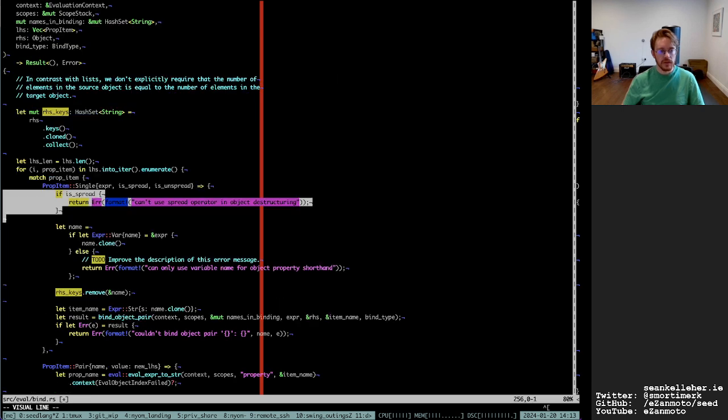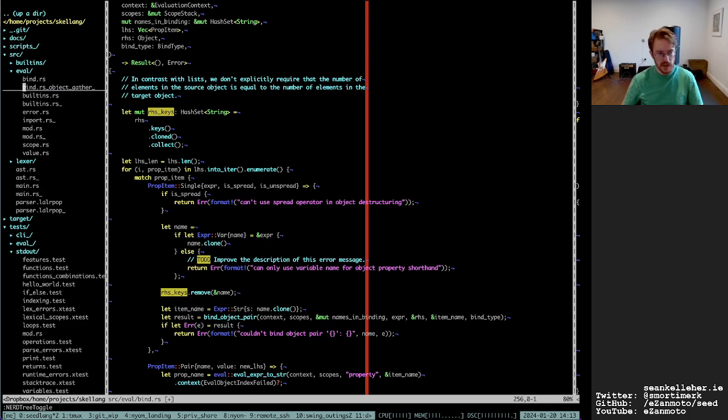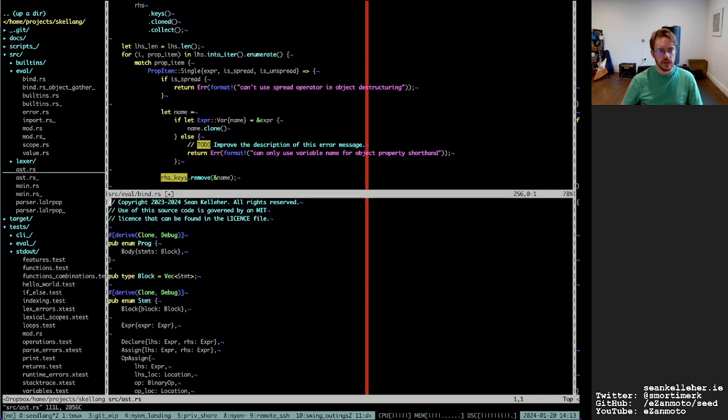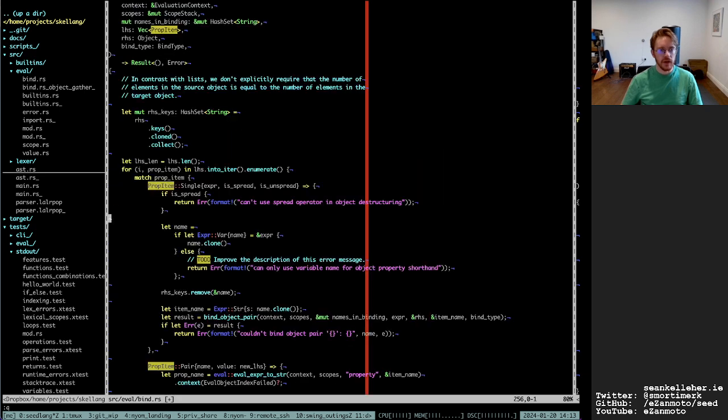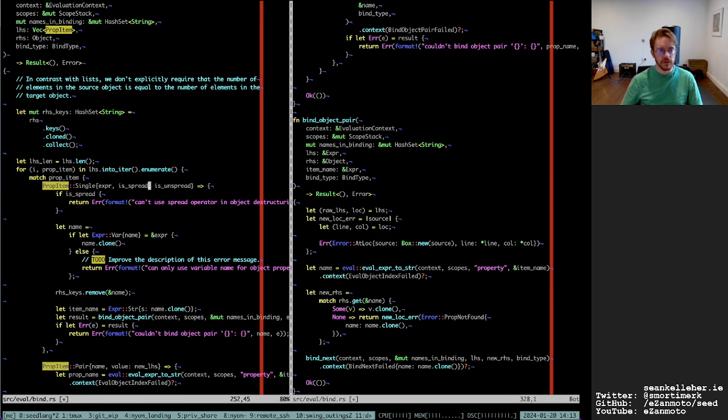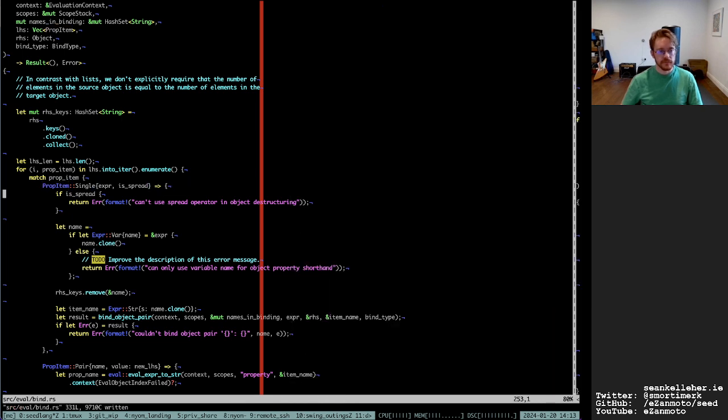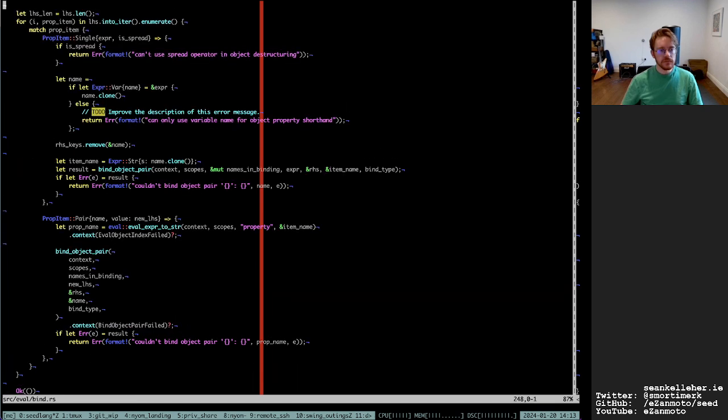And I don't think, do I have handling for spread operator either on objects at the moment? Let me check. So that is in the AST, I believe. Prop item. Okay, I do have is spread, but I don't have is unspread. So that will be a new location error. I'll add that in a moment.